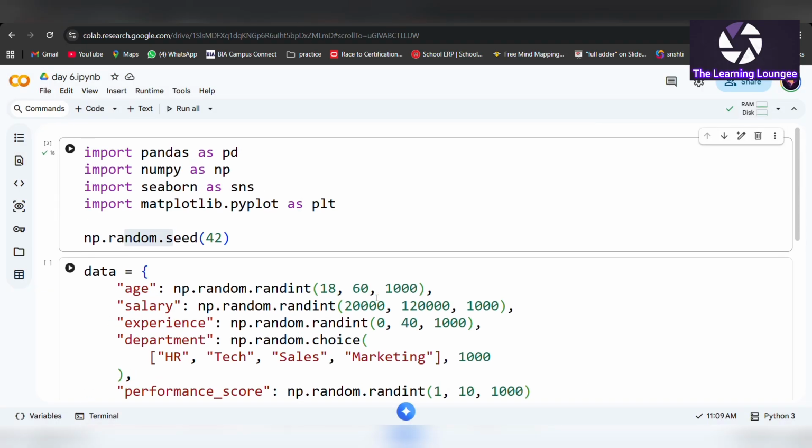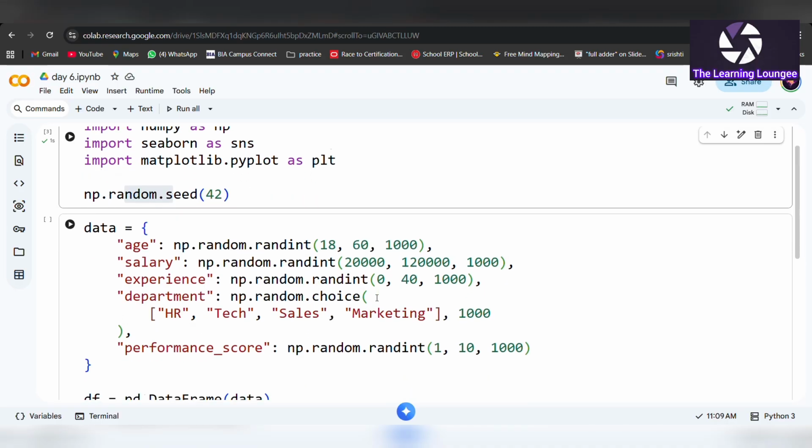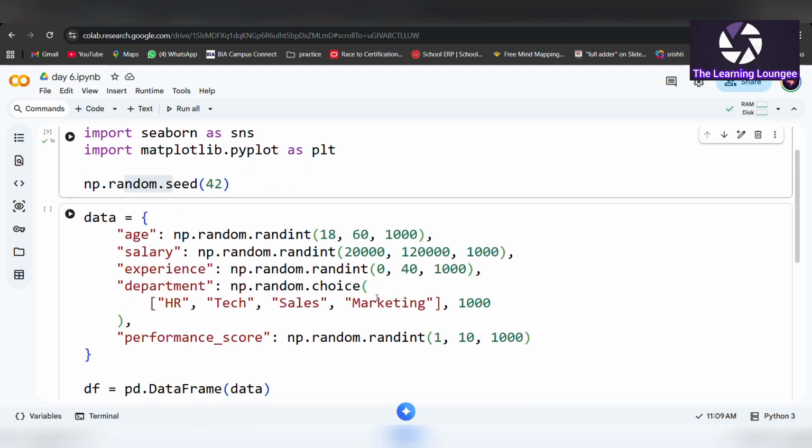With np.random.seed, whenever you generate random numbers, every time you run that particular cell you will get different random numbers. But we are working on a dataset, so no matter how many times we run the cell, we should get the same random numbers every time. Suppose we are getting 10, 20, 30, 40, then we should get these same 10, 20, 30, 40 every time. So for that we use np.random.seed, and here I've created a small dataset of 1000 values.